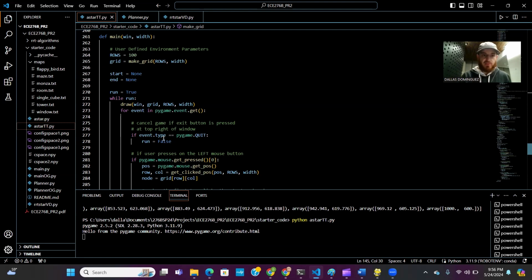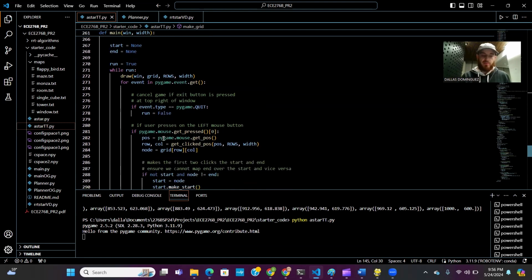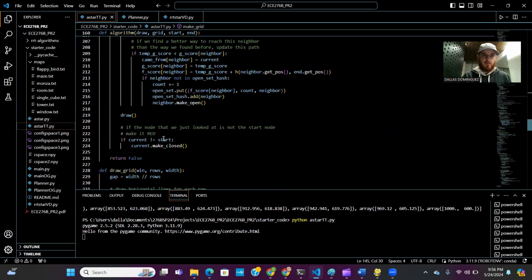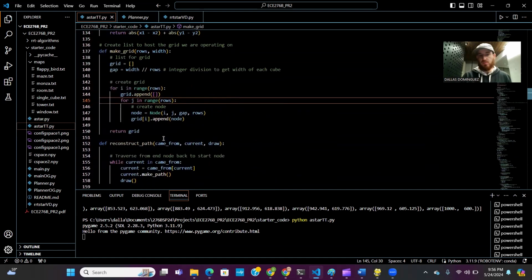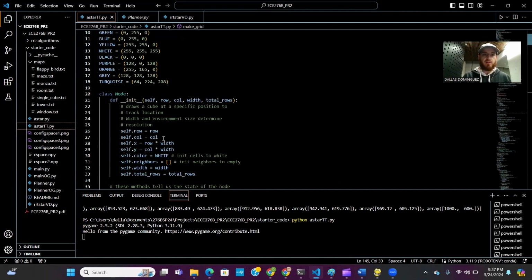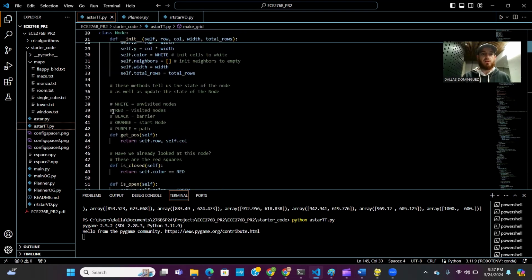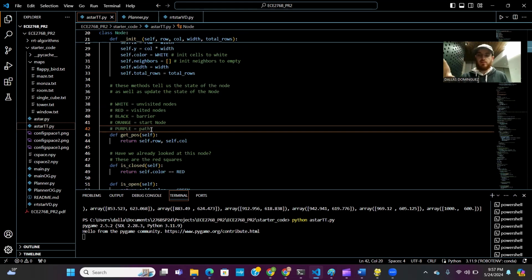In terms of the implementation, we're seeing the program initialize a Pygame window, and it sets up various different colors for each of the nodes. If we take a look at the RGB values we loaded in, we're using these to label different nodes. For example, black is a barrier, orange is the start node, blue is the goal node, green is for the open list, red is for the closed list, and so on and so forth. Then we retrace the path at the end in purple, and white nodes are unvisited nodes.